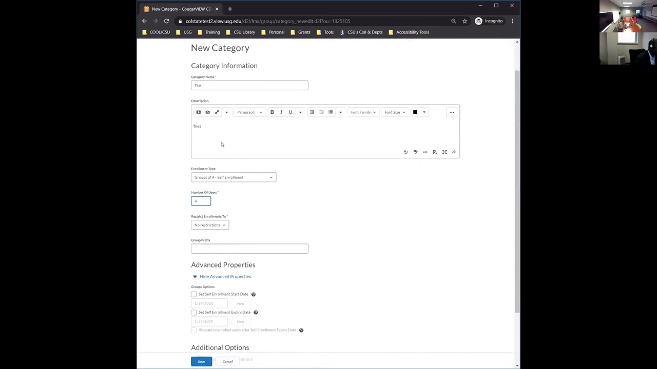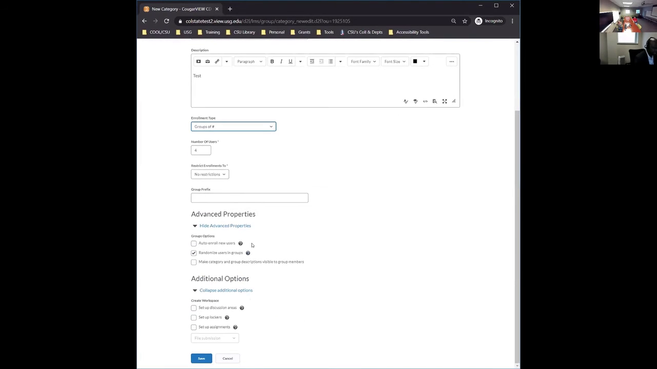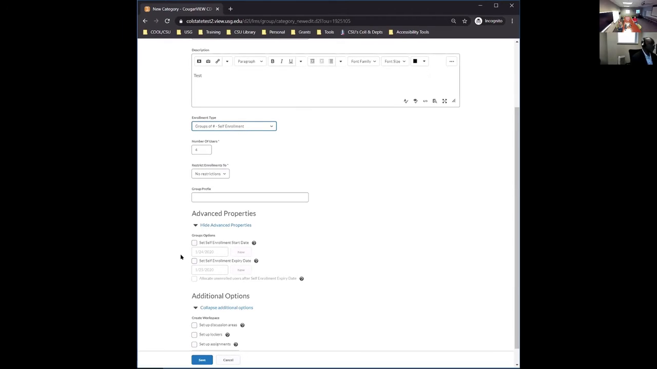And if you go with regular settings, you can see that option goes away. So it's only available for self-enrollment, to give the instructor the ability to set that enrollment start and end date. Otherwise, if you select any other options, that option goes away.